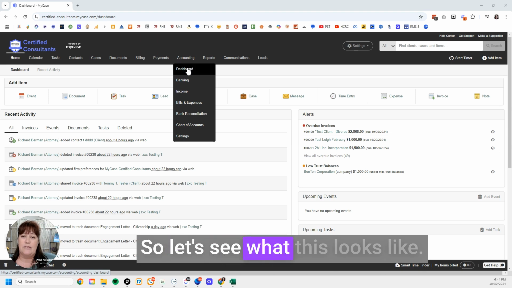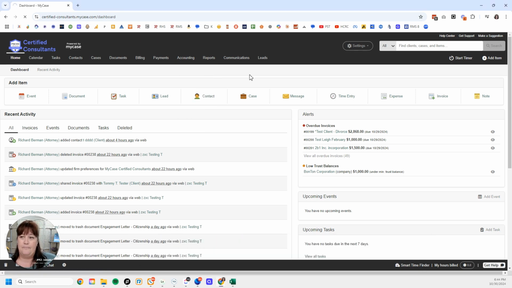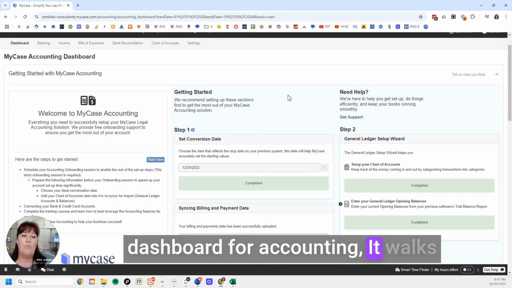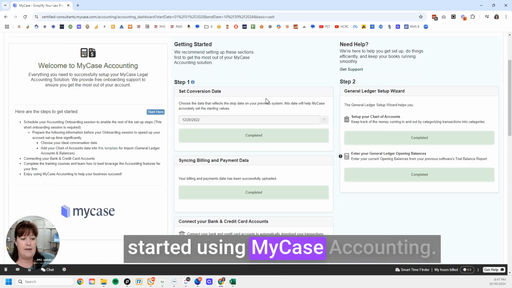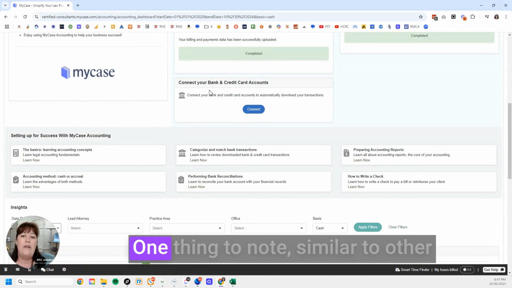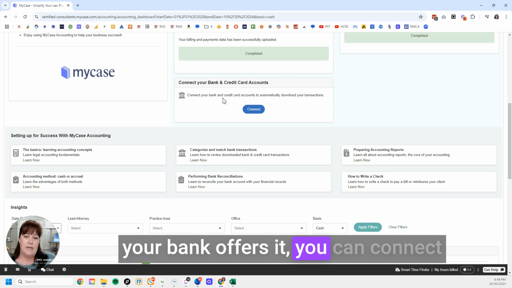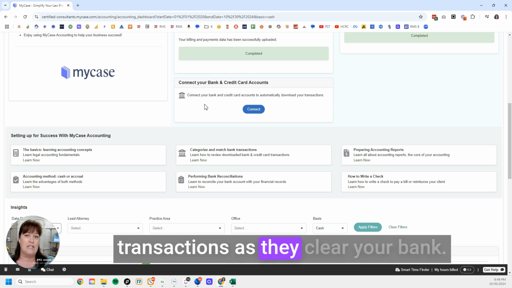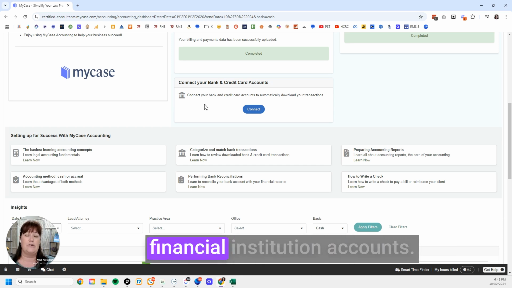So let's see what this looks like. Under accounting, accounting has its own dashboard. As soon as you get into this dashboard for accounting, it walks you through the steps you need to get started using MyCase Accounting. One thing to note, similar to other bookkeeping solutions, as long as your bank offers it, you can connect and get automatic feeds of the transactions as they clear your bank. And so this would be for all of your accounts, all your financial institution accounts.